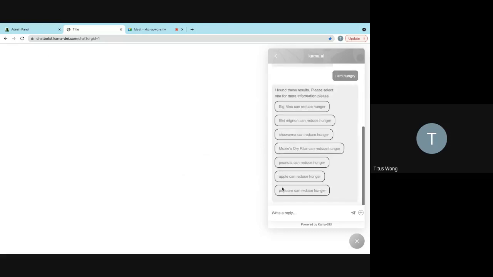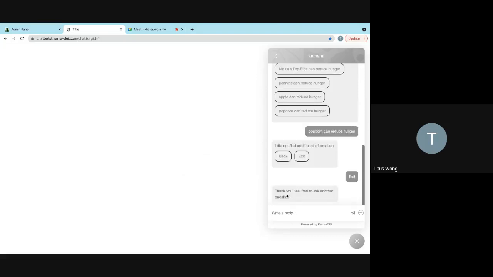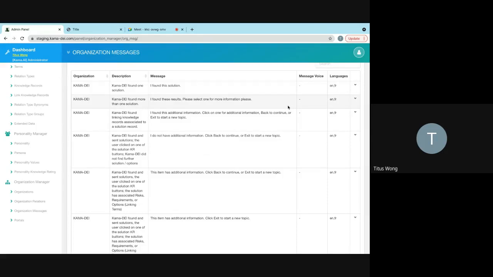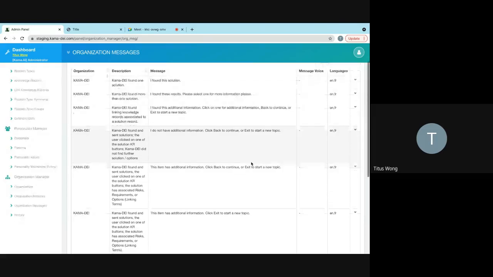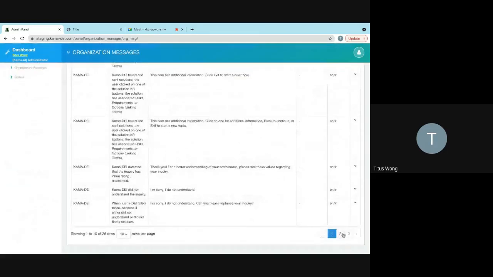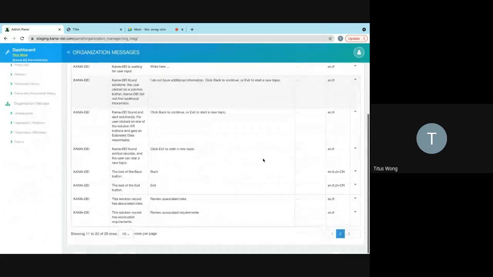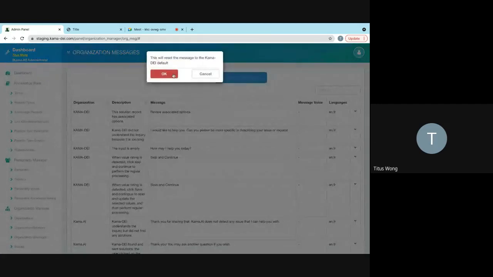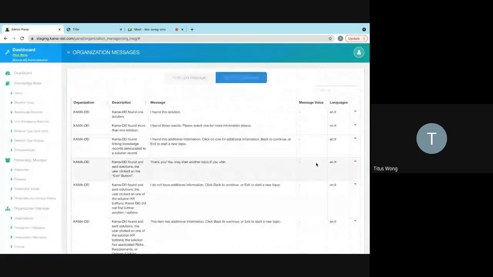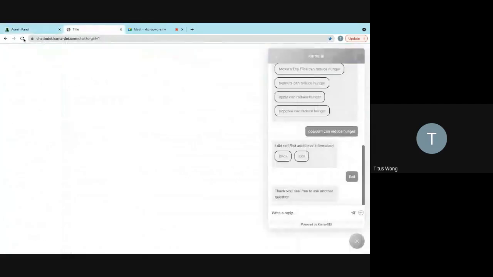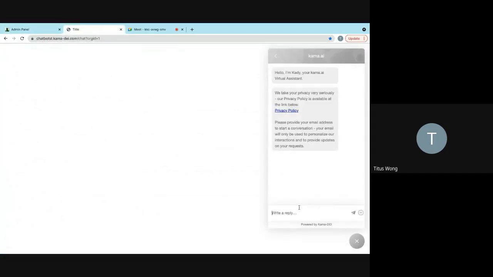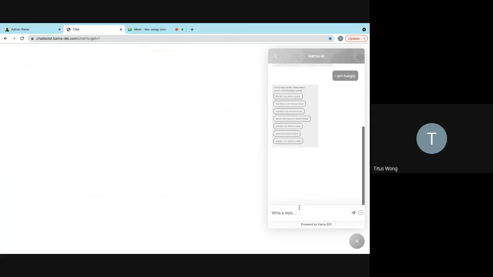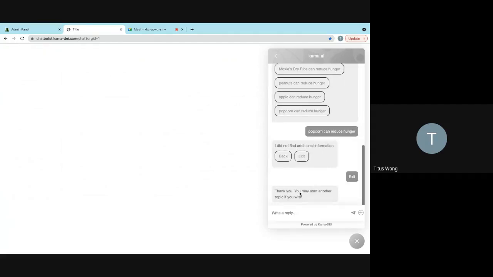Now that I've edited it, when I press the exit button, it says, "Thank you, feel free to ask another question." After I have edited the message, if I want to reset it, I can simply press the reset button and I'll go back to the default. As you can see here, "Thank you, you may start another topic if you wish."